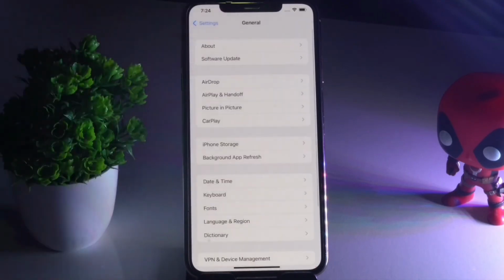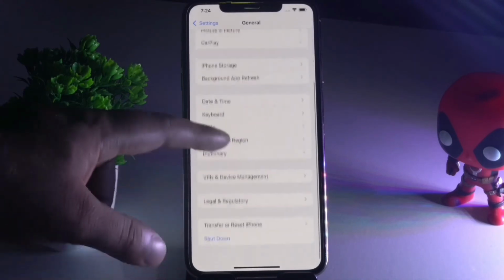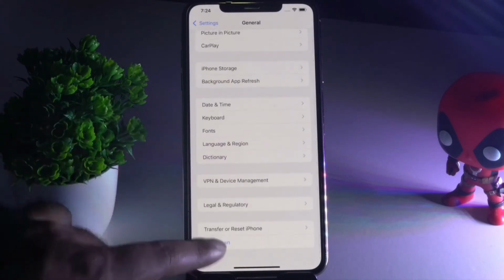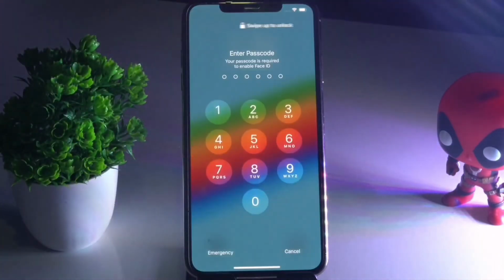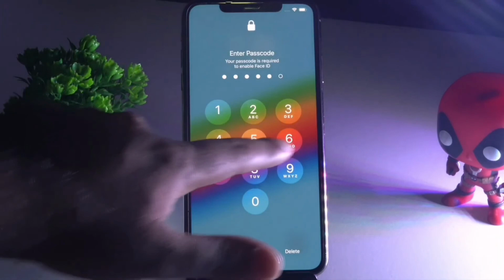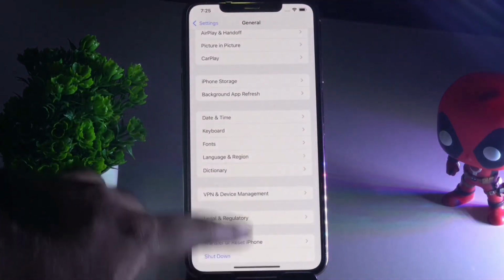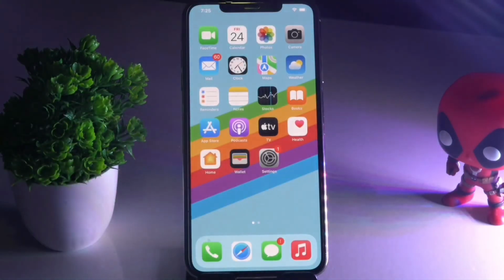Moving on to the next solution, you can restart your iPhone and see whether the issue is solved or not. In order to do this, you just have to go here and click on the shutdown option. You can go for shutdown, just slide this up so it will shut down. Try this and see whether the issue is solved or not. Most probably by trying these out, the issue will be fixed.